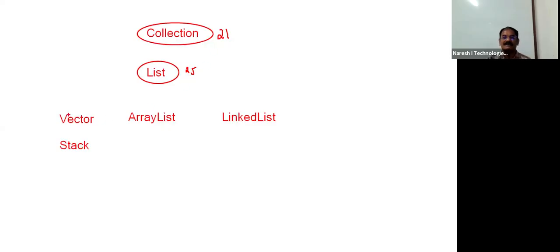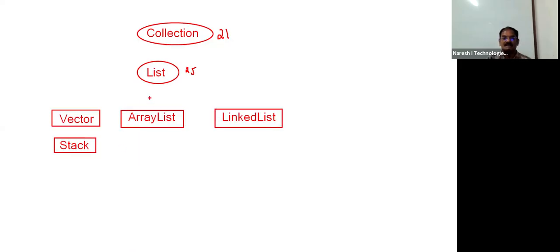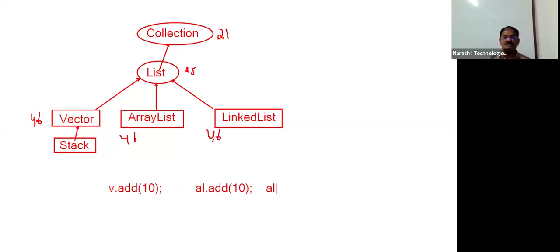21 plus 25. Then tell me, in vector, in stack, in array list, in linked list, the same 46 methods are available, right? The method signature is the same. 46 here, 46 here also, 46 here also. If I call vector dot add of 10, and next I want to add the same object inside array list, what is the method? Array list dot add of 10. If I want to store the same thing in linked list, linked list dot add of 10. Yes or no? The method signature and calling style is what?